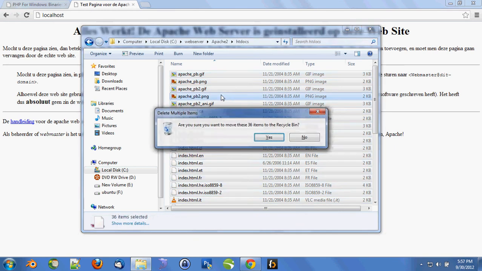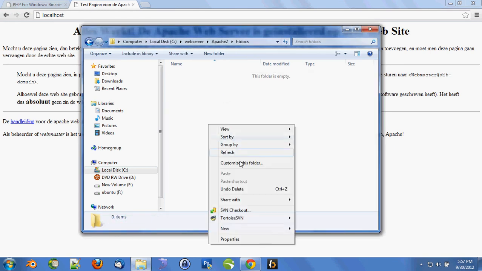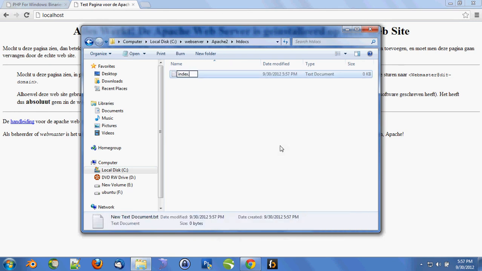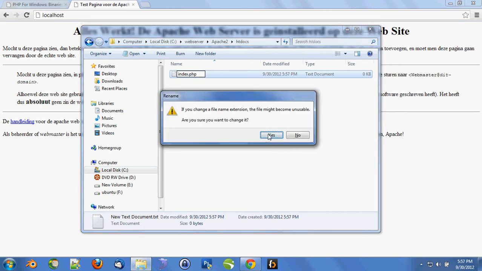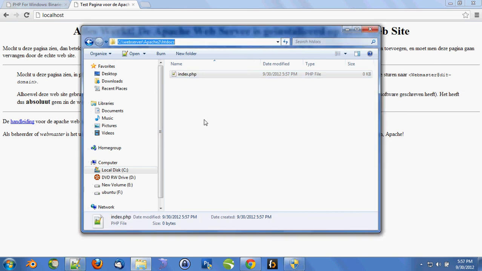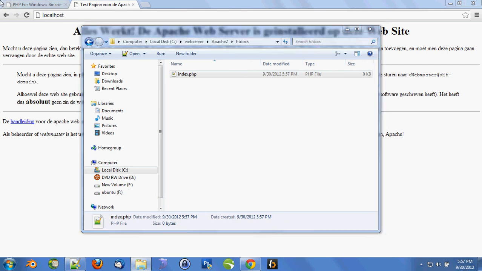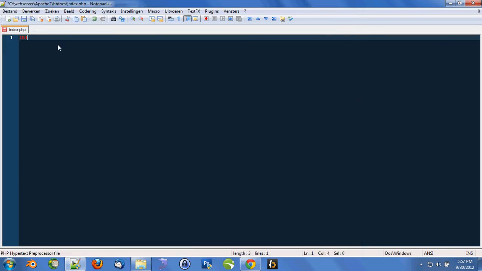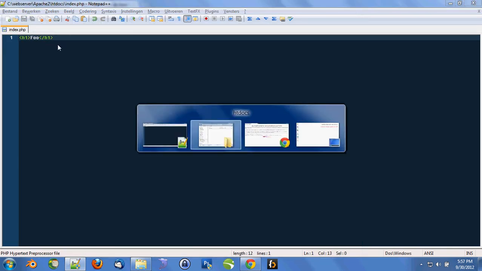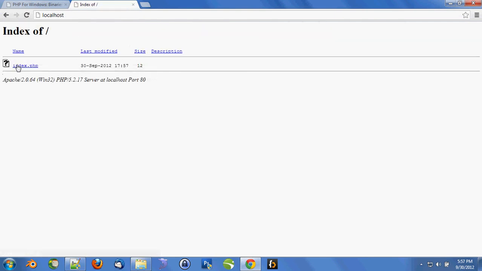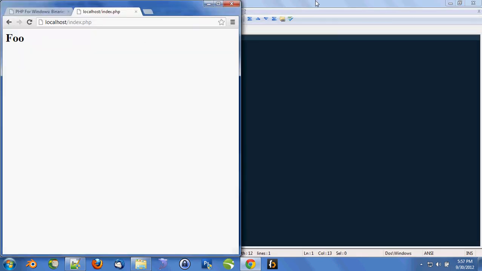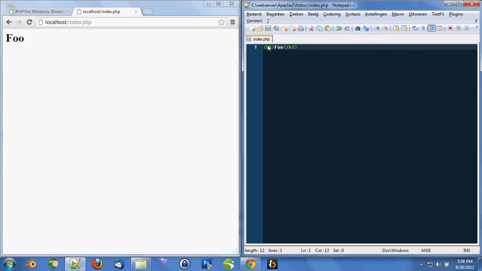When we remove all of these files and we create a new file, we call it index.php, and we're gonna edit that. And we're gonna type some HTML. Gonna refresh this page. We see this is the directory listing of that directory, so we're gonna click on this, and we see that this file is parsed correctly.